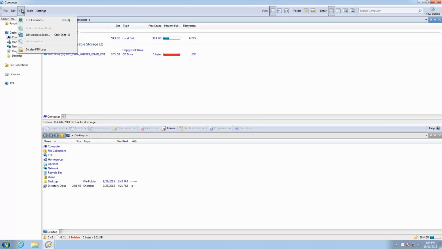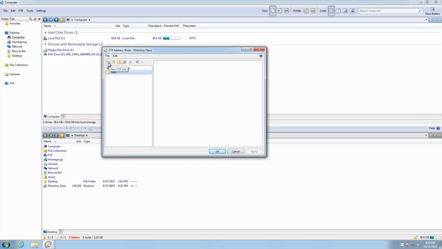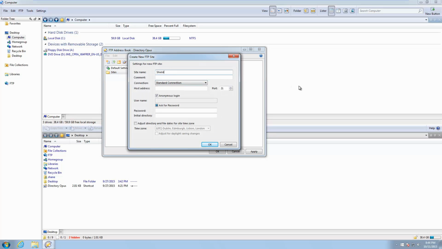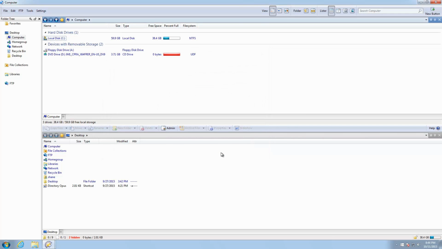So let's go first to FTP. Edit address book, go to sites, hit the little icon, new FTP site. Let's call this Shield 16 gigabyte. No comment. Site address 192.168.1.28. Port number 2221. We do not want an anonymous login. Username darkuni. Password darkuni. Probably just fat fingered that. And do we need an initial directory? No, we just want to go right to the SD card. We're going to hit OK and OK.